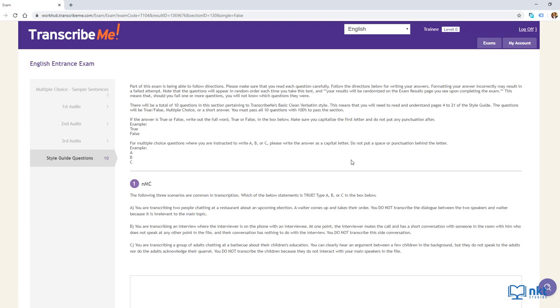In this section, we've got both multiple choice questions as well as questions that want you to type in true or false. On the multiple choice questions, capitalize the first letter, that is your answer, and don't put any punctuation. You must pass all 10 questions with 100% to pass this section. So once you put an answer, you just click on next to go to the next question.